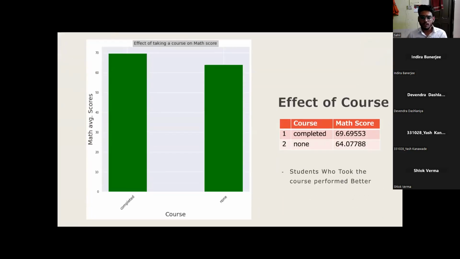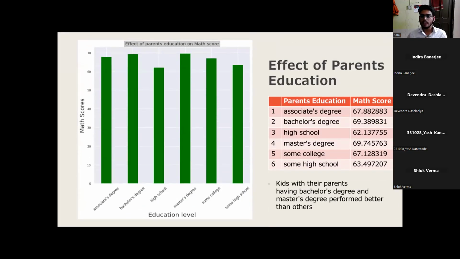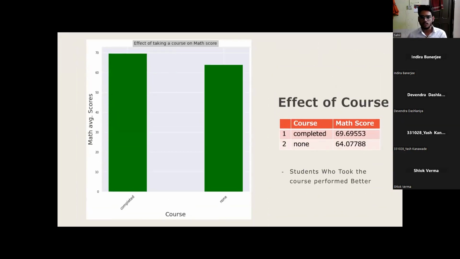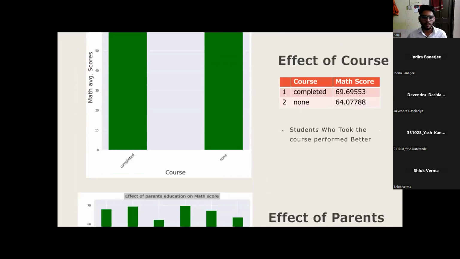So what is the effect of course? Students who took the course have scored more than the students who didn't take the course. The average score for students who have completed the course is 69.69, and similarly, we can see those who haven't taken any course have an average score of 64.07. So definitely it is effective. We can understand this by common sense: those who took the course will perform better.